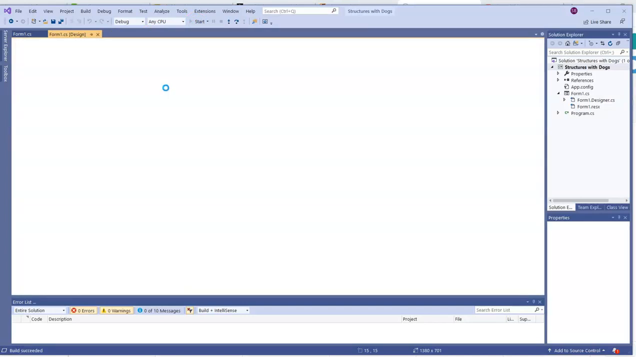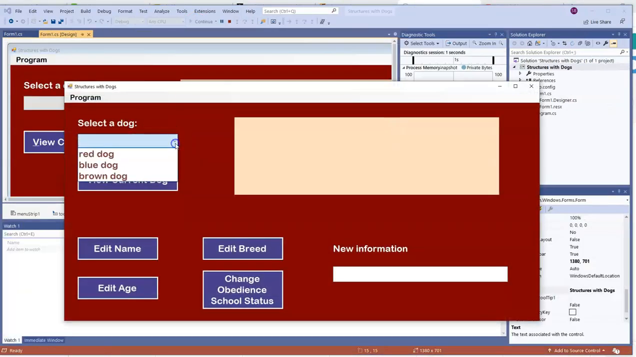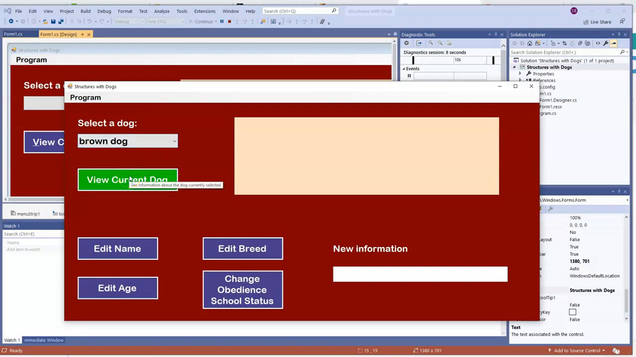When we run the program, the idea is that users will select a dog from the combo box, and then we can view information about the dogs. There's some things I should have done to make this program a little more user-friendly, but in the interest of time, that's the way it goes.